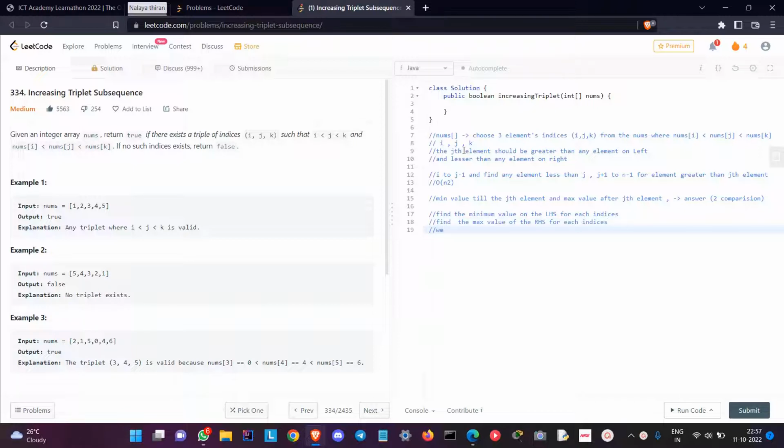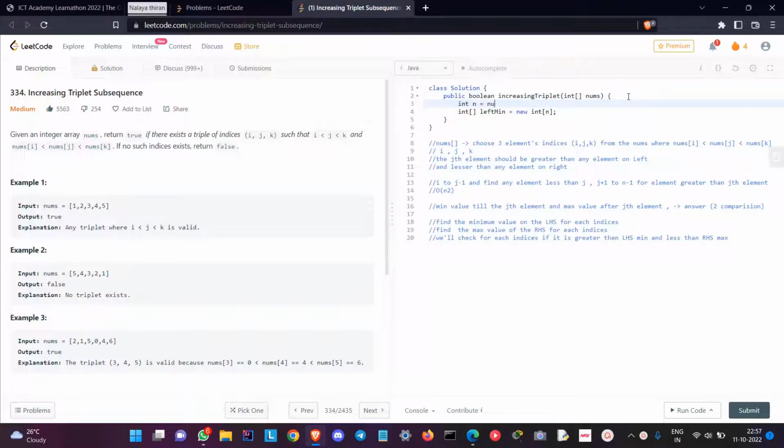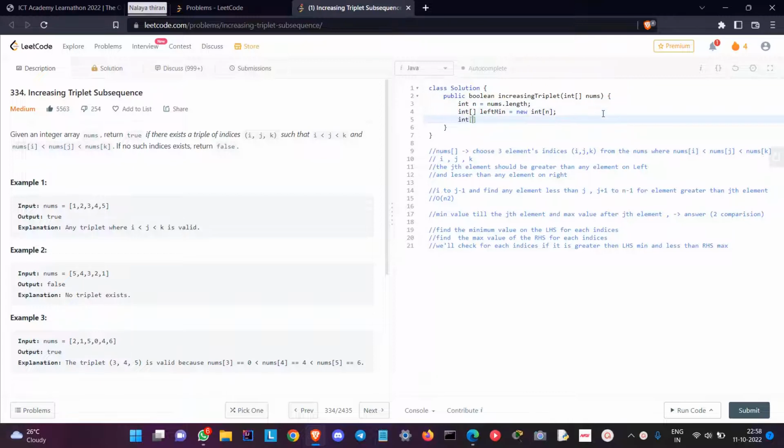Finally, we'll check for each index if the element is greater than the LHS min and less than the RHS max. So now we can write the code. Firstly, we can have two arrays: left min as new int of nums.length, and right max as new int of n.